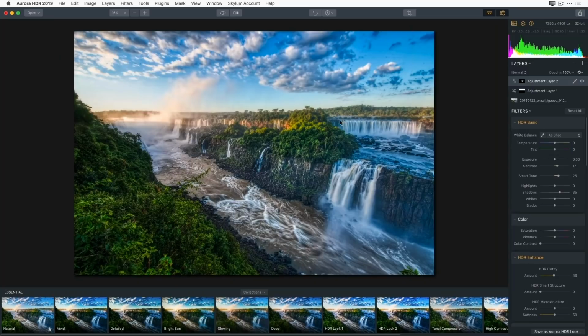Let me just show you a couple of final things with this bracketed image, and then I will show you how well it works in a single image, and then we'll take some questions.